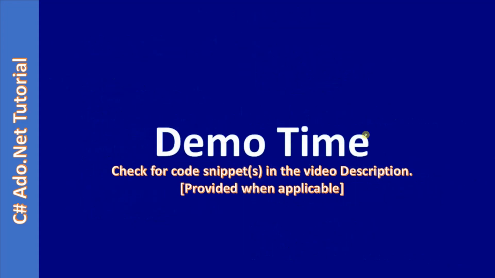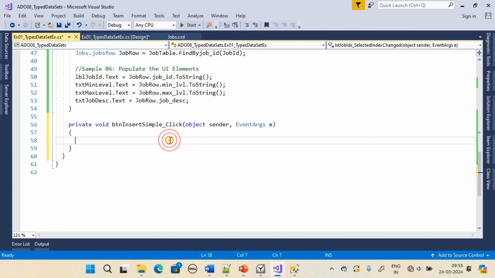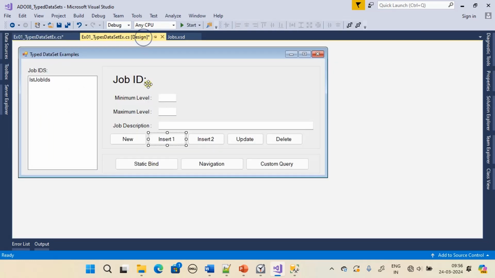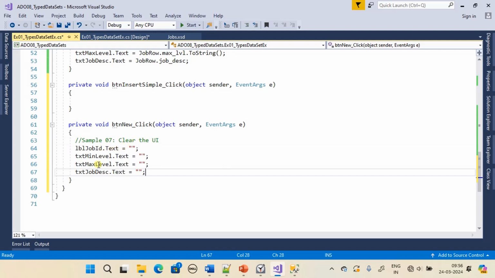Alright, now let's go to the demo. Alright, now we will use the first method. So first we need to clear the UI. For that we will use this new button click, and here we will clear all our display fields, right?